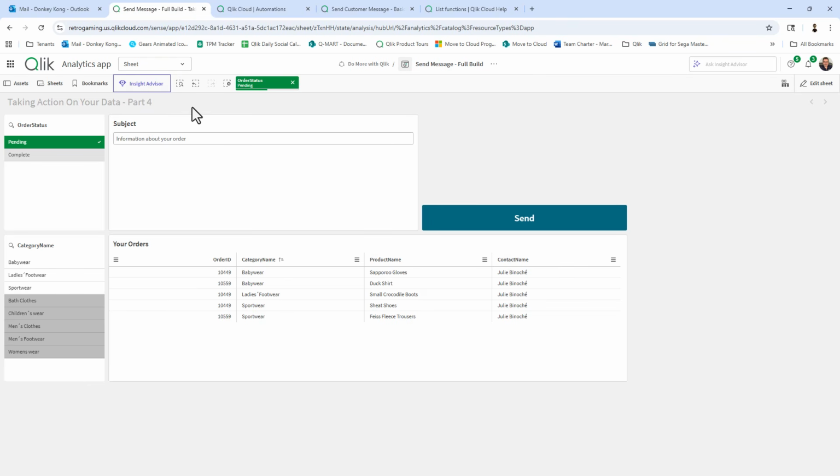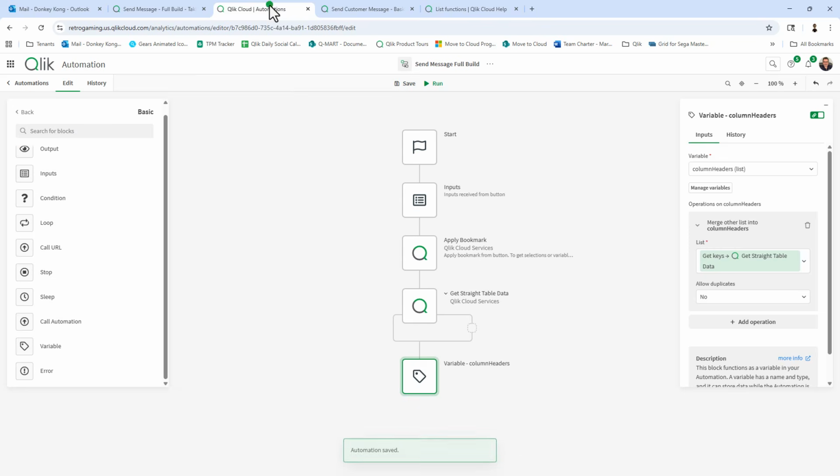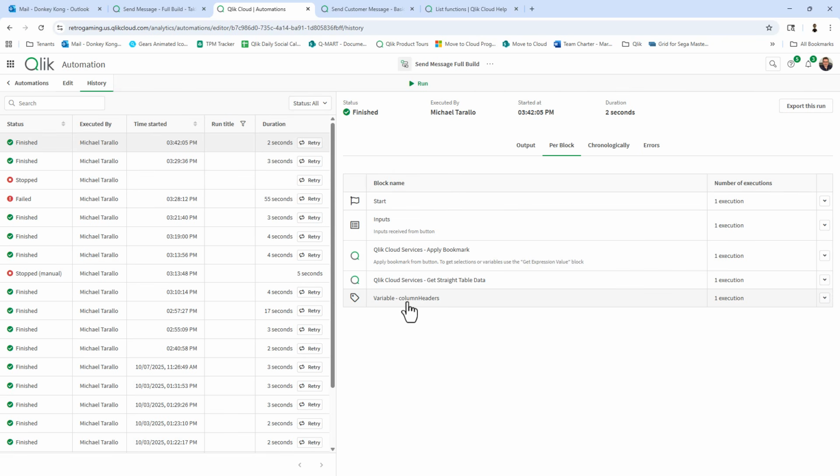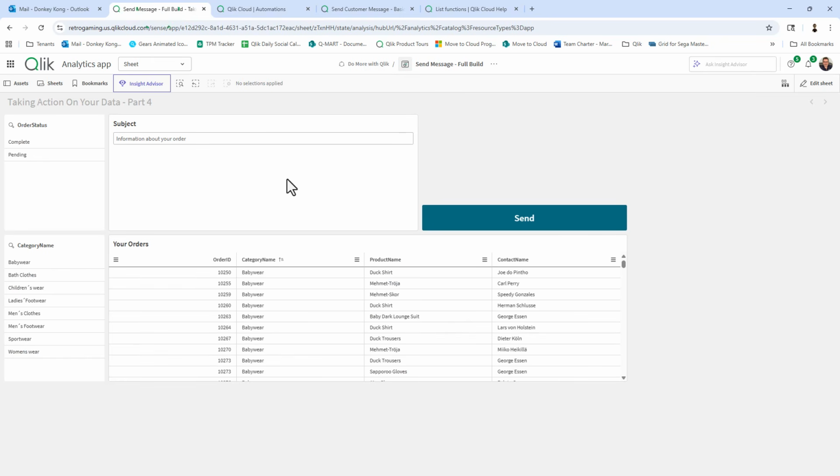We can go into our Qlik Sense app and click Send to initiate the automation. Go back to the automation, click History, and we can go into the output block of variable column headers. You can see now we have our column headers: order ID, category name, product names, and contact name. And that's going to be completely dynamic. So if we go back to our Qlik Sense app and add a new column to the straight table, it will actually include that in that list.